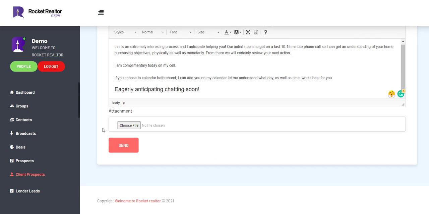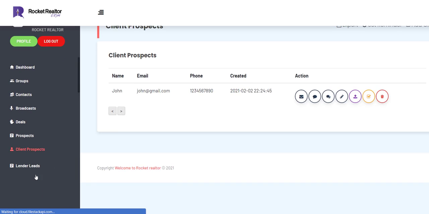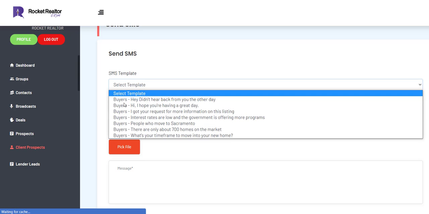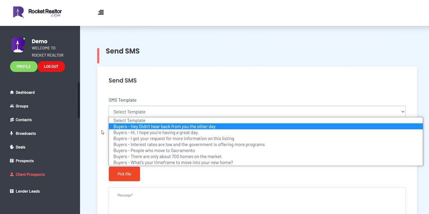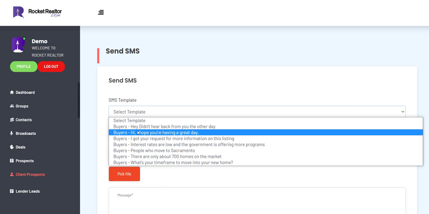And these go out immediately, so they don't go out staggered, or at a certain time. These are sent as soon as you do these right here. They're sent immediately. So if we go back and look at text message, it's very similar. Select your template, scroll through your templates, and pick which one. This is a demo, so it's limited to a few of them.